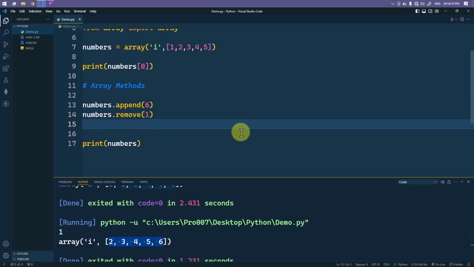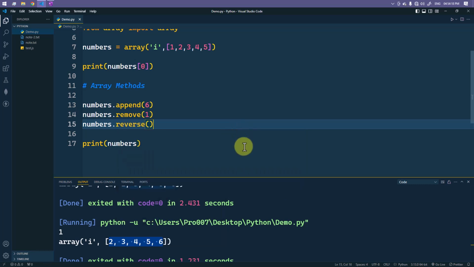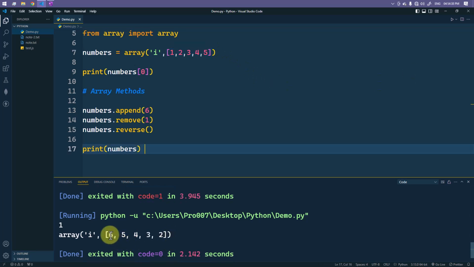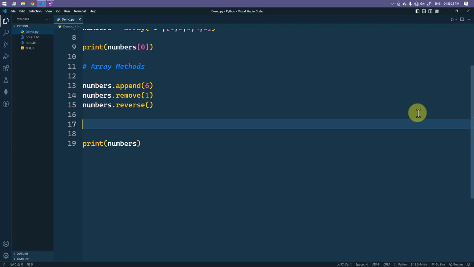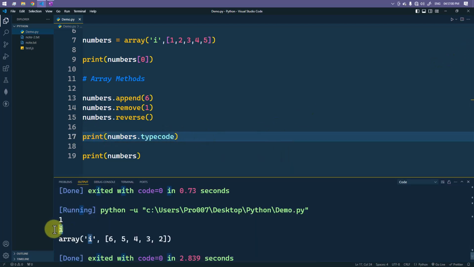Similarly, we also have the reverse method, so we can use numbers.reverse. This method will reverse the order of all the elements in the array. You can see the array elements are all reversed. And also we can access the type of the array. We have to use numbers.typecode. This will return the type of values that are stored in our array. If we print this, the type is I. I means that it is an integer array.